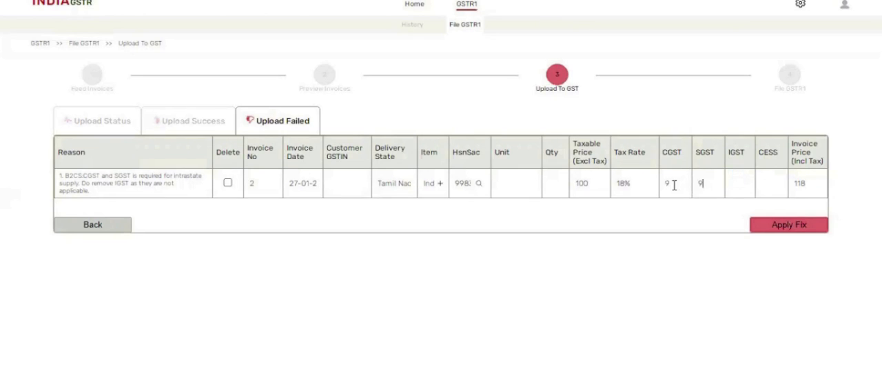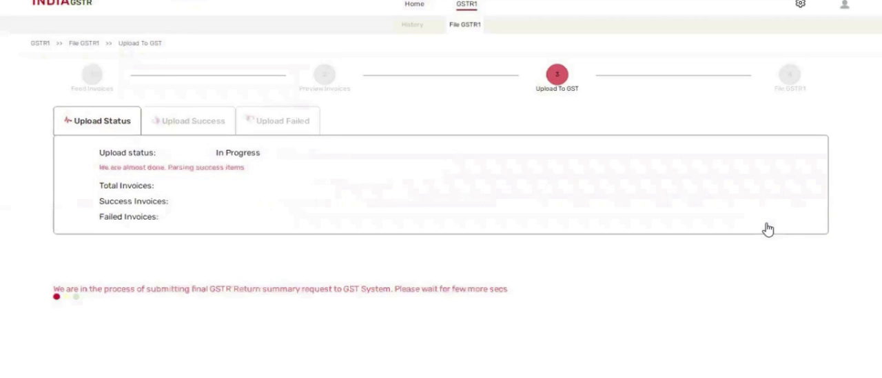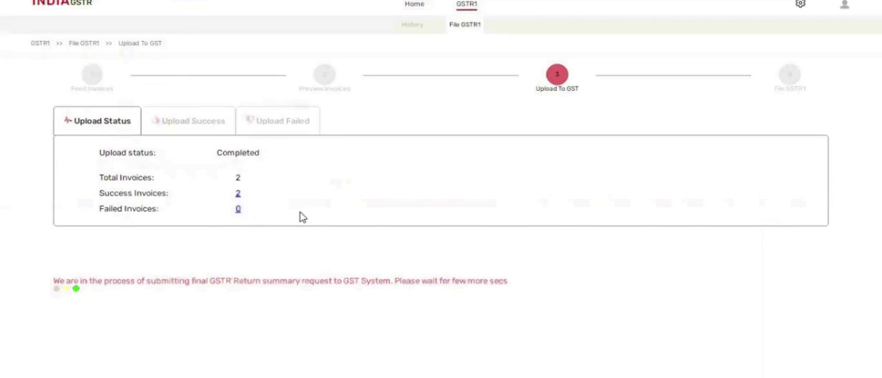So now I'm fixing it. This is the place where you can fix any error and click on apply fix. Now there is no failed item. We are in the success, and now the summary is generating. The summary generation is in progress. Please try again after some time.